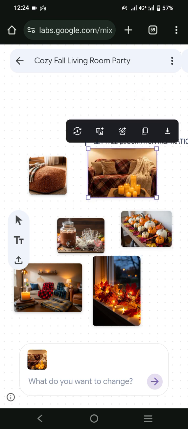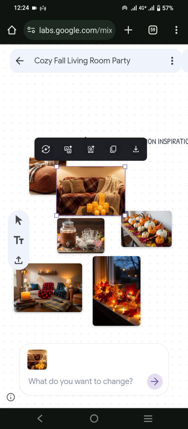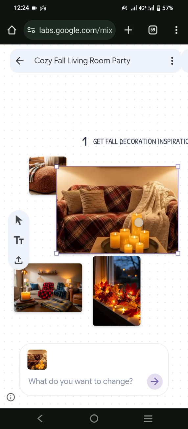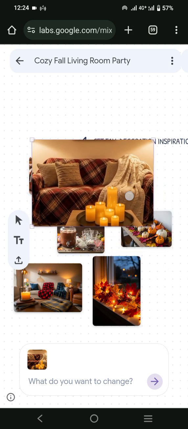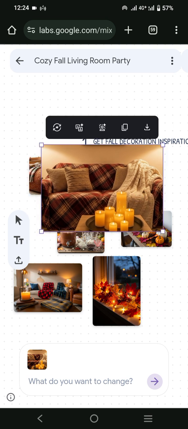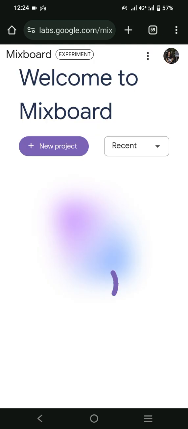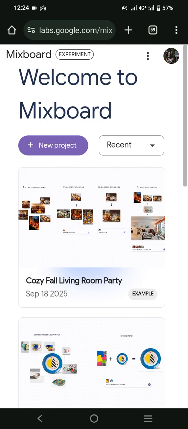And after the generation process, you will see this picture like this. You can simply zoom in and you will see the blanket that has been put on this sofa. Isn't that interesting, right?